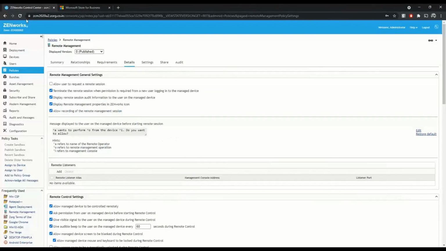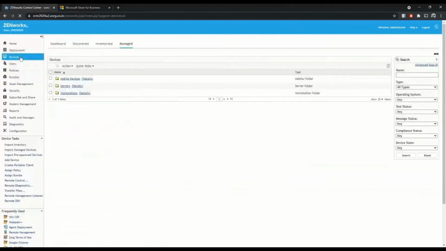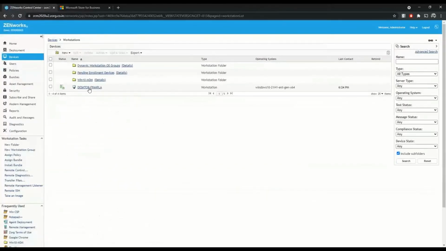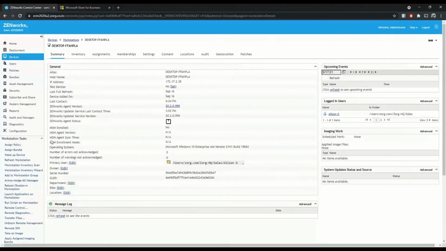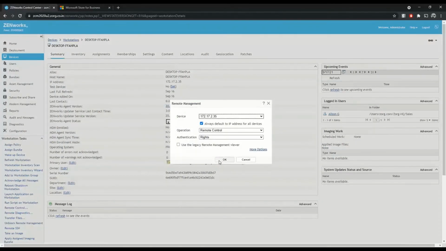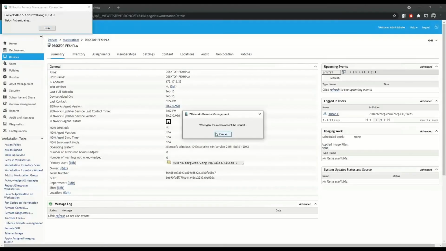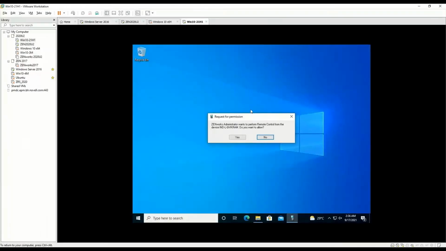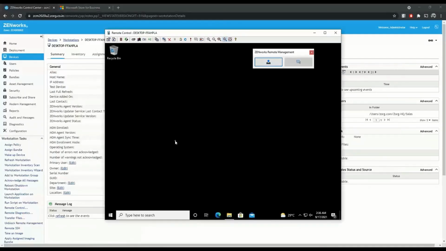So let's see how you can go ahead and record a remote control session. Let's launch a remote control session itself. Here we have this device which we are going to remote control. We go ahead and launch the remote control session for this. It says waiting for the user to accept the request. So let's accept that request over here. Once we have accepted the request, you can see our remote control viewer.